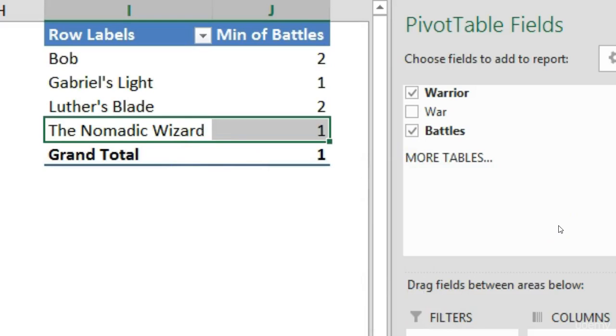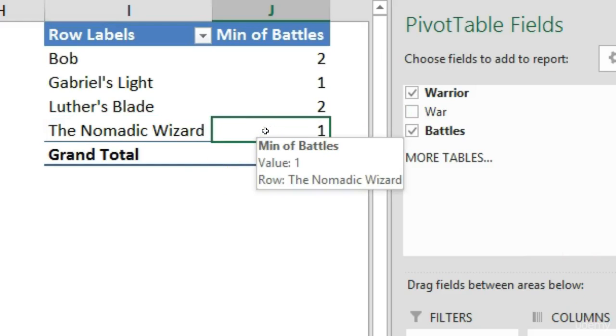So again, pivot tables, very, very powerful. It's easy to modify as you go. And we're going to look at how to refresh your data next.